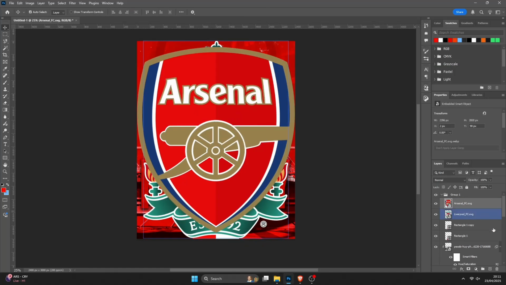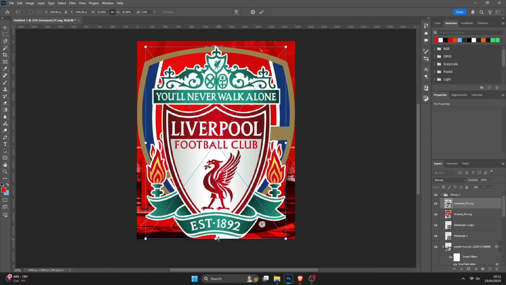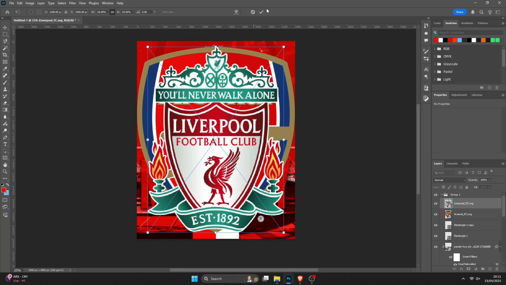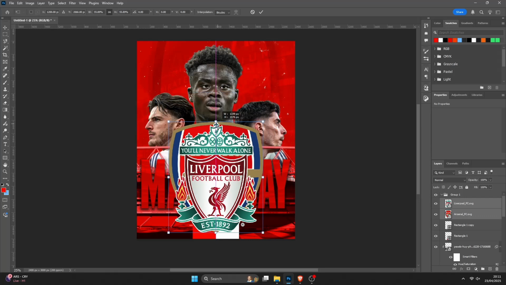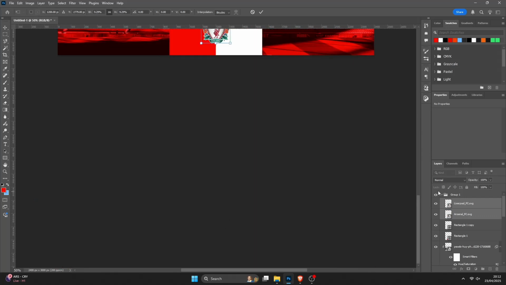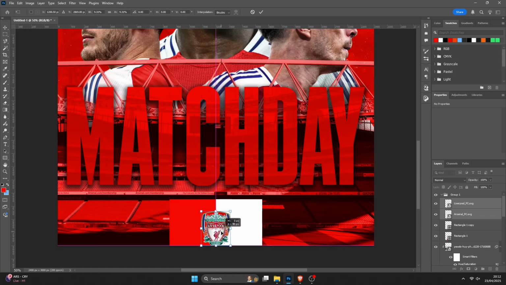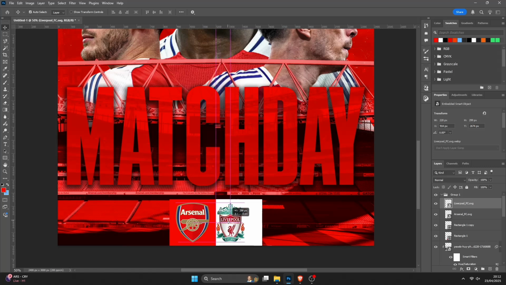I'll just make the Liverpool badge the same height as the Arsenal one, like that. So once again, hold shift, selecting both of them, Control T, size them down. I want them to both be the same height. If I put it up to about there, now I'll drag the Liverpool badge over as well.